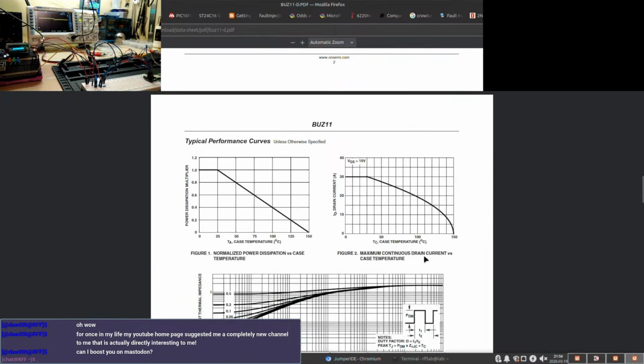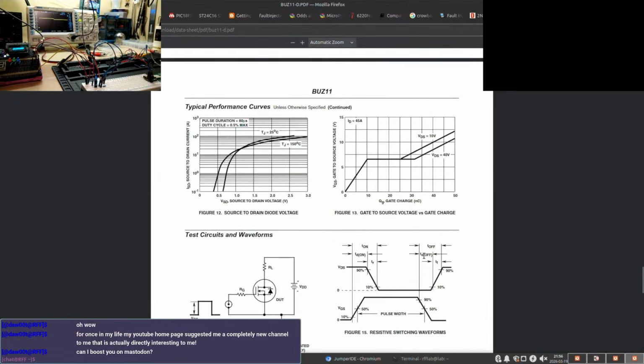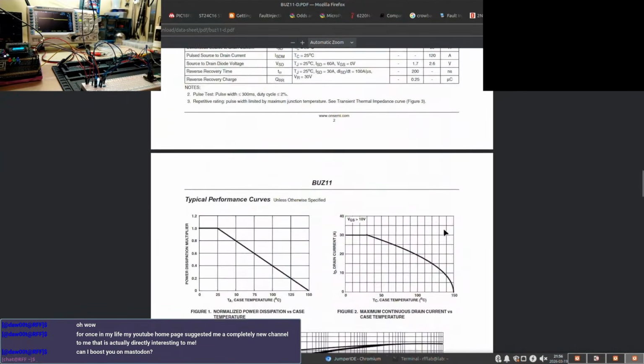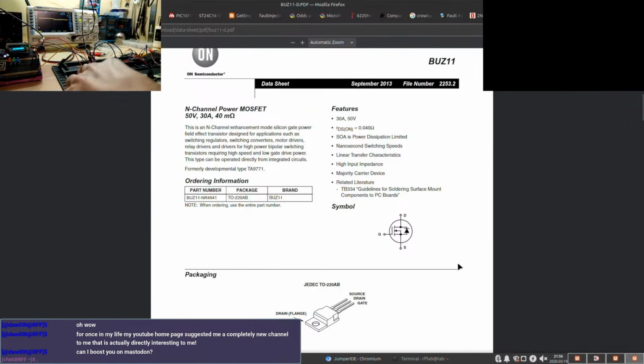New source to drain current. Alright, let's just test it. Let's just mess with it. I'm in the mood to actually poke at stuff. I learn better with practice. That's why I'm doing this. Let's go ahead and stick this sucker in.